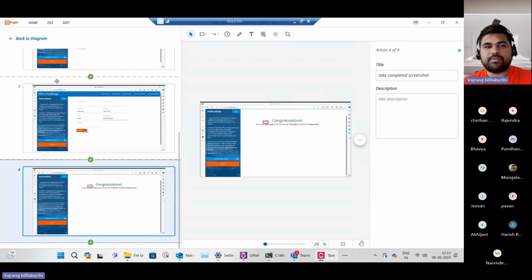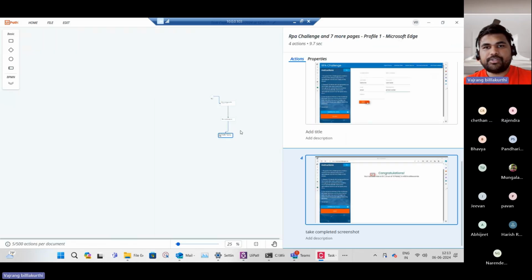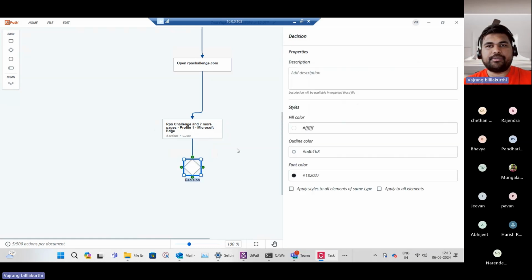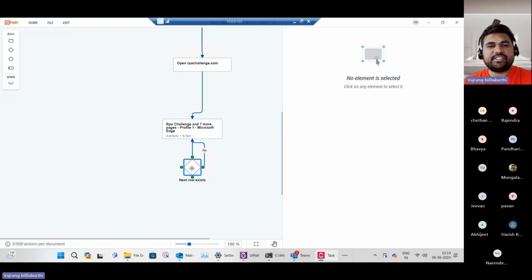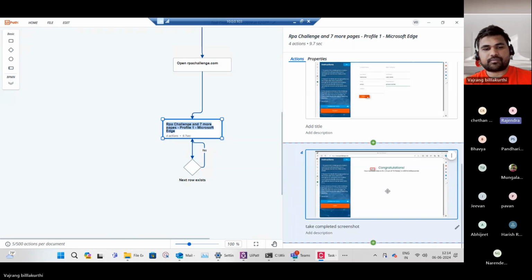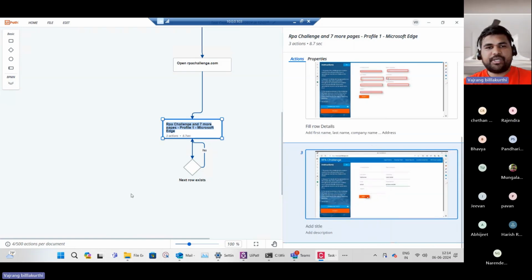Now, see this. After completing this activity, I need to check if the next row is existing or not. Next row exists. So if next row exists, what should I do? Same, fill all the details. So can I just drag it and map it back here and tell this is yes, next row exists. What if next row doesn't exist? Submit, and we need to take this last screenshot, right? Yes. I'm cutting this one. Cut this image and I will paste over here.